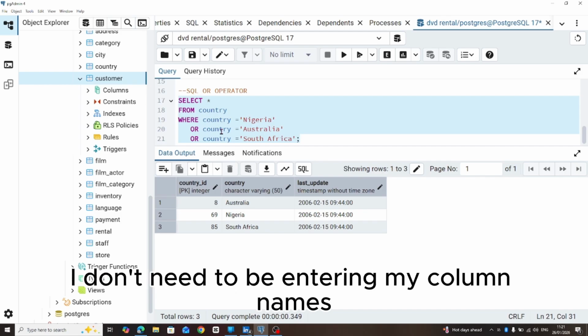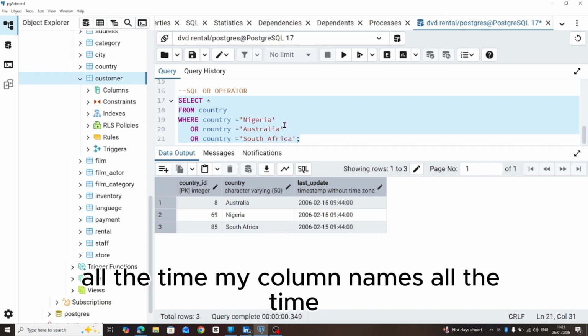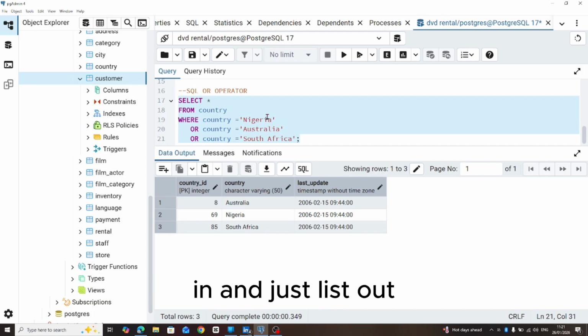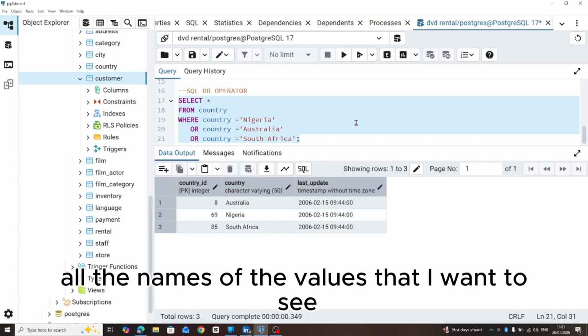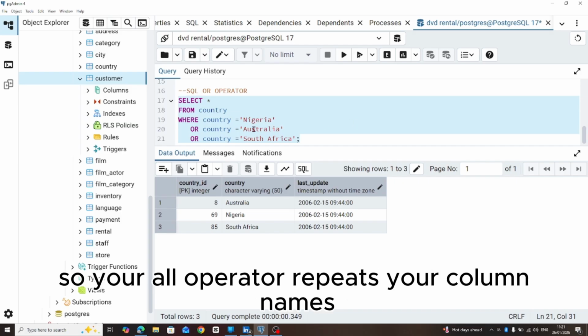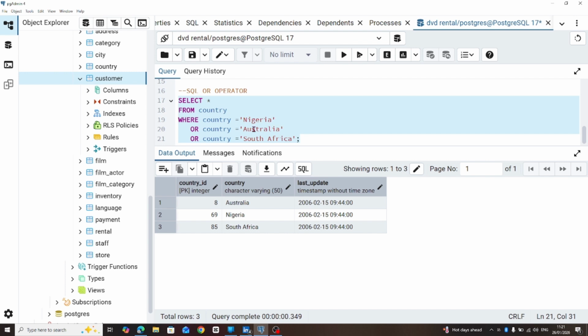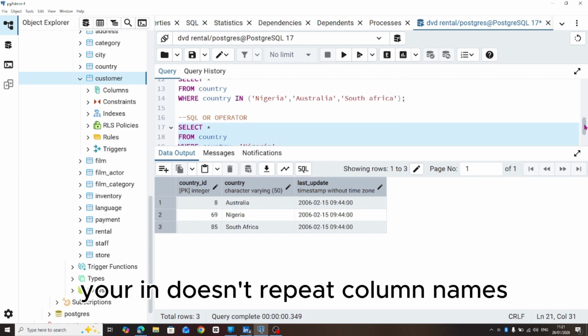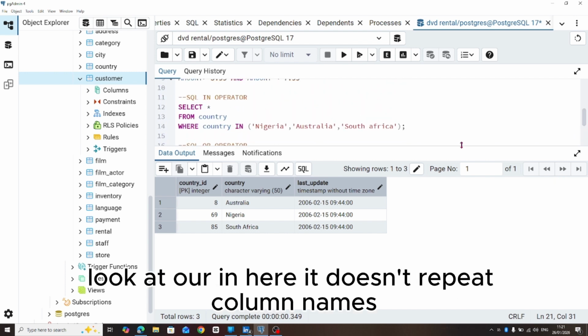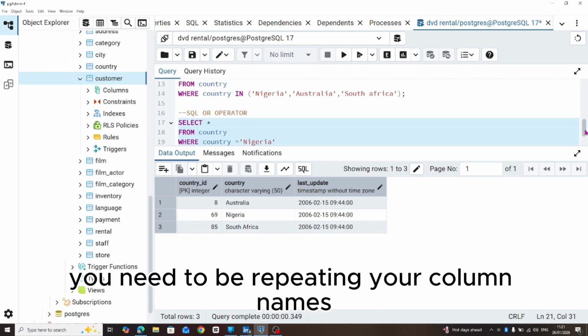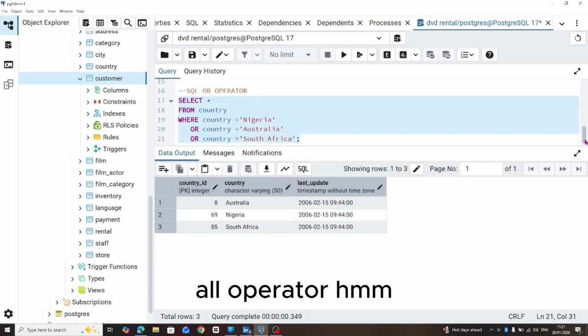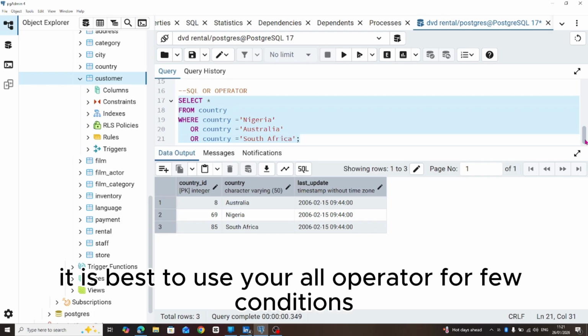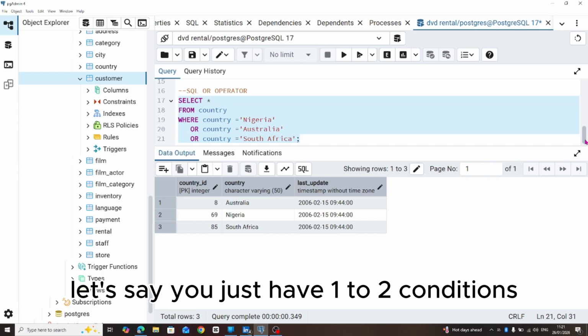I don't need to be entering my column names all the time. I'll just enter where country IN and list out all the values that I want to see. So your OR operator repeats your column names and your IN doesn't. Look at our IN here. It doesn't repeat column names, but your OR does. When to use your OR, just know that it is best for few conditions. Let's say you just have 1 to 2 conditions.